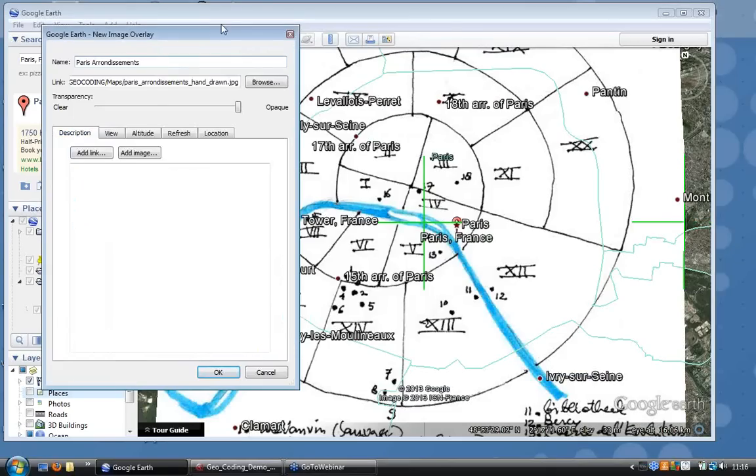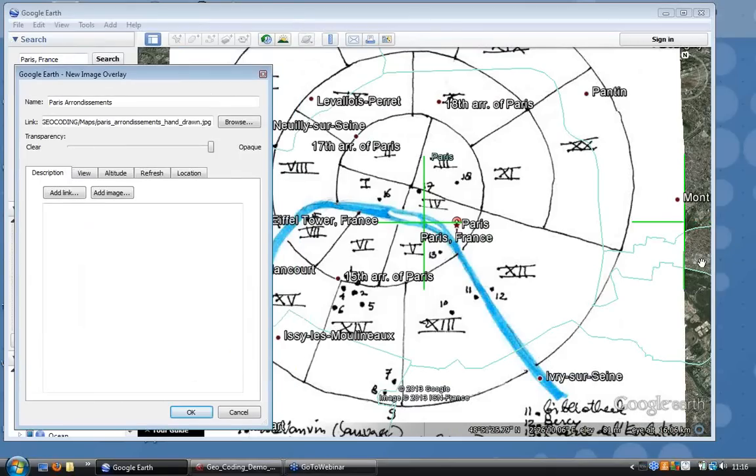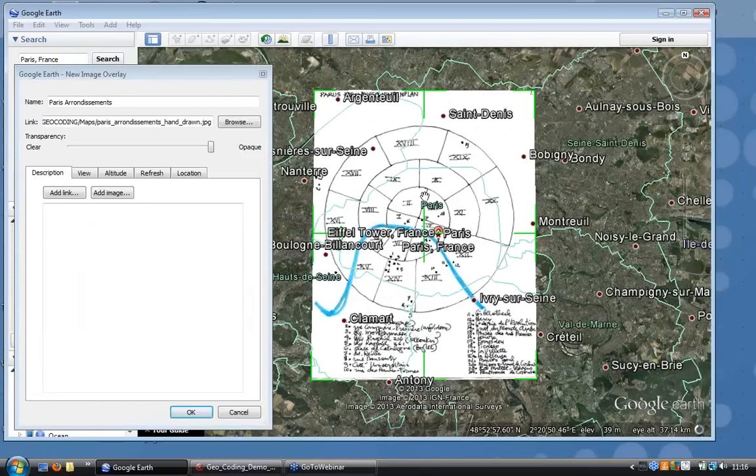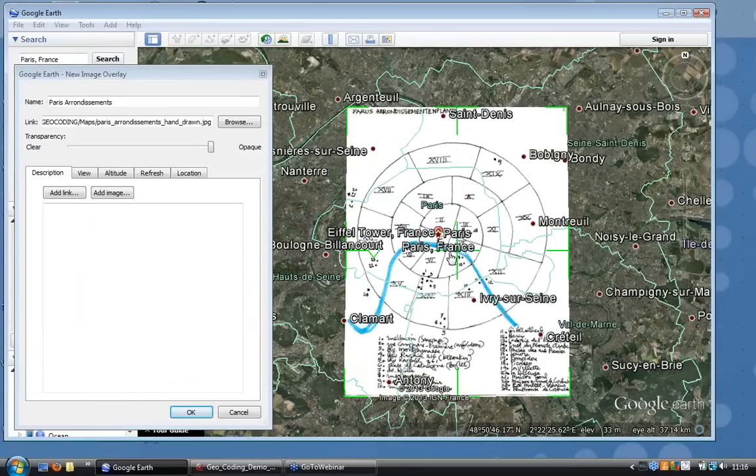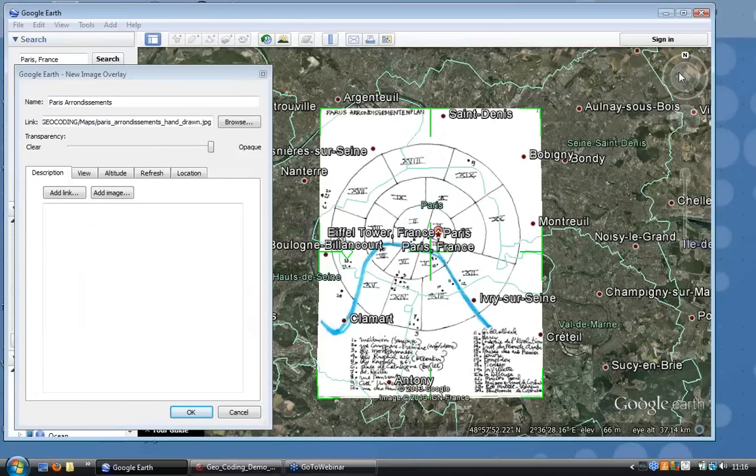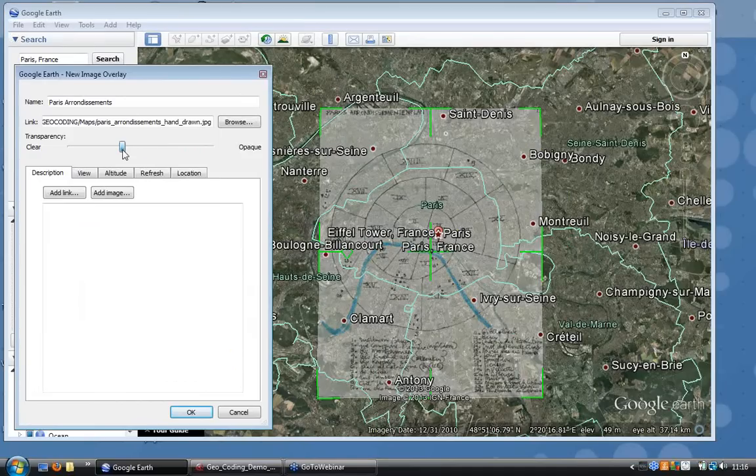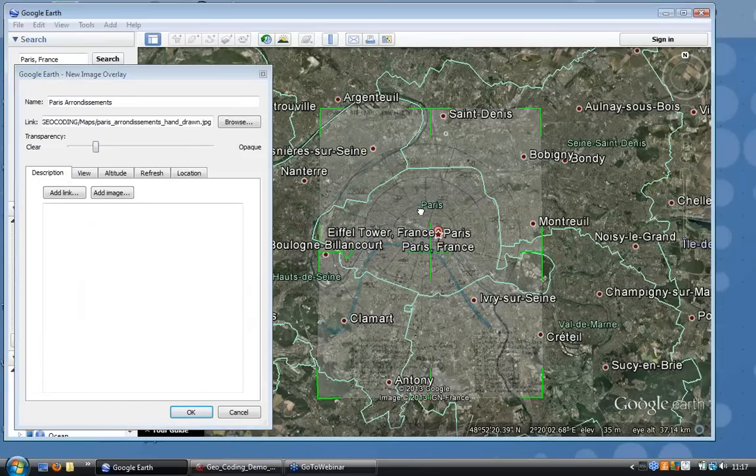So the trick here is that you want to get the view in the background right first from the start. Take a look at your photo first, the photo that you want to overlay, or the hand-drawn map that you want to overlay, and make sure that you know what it looks like first so that you can rearrange your orientation in the background so that it's suitable. You can also change the opacity of this. So you want to be able to see the background a little bit in order to be able to correctly place that map onto that location.